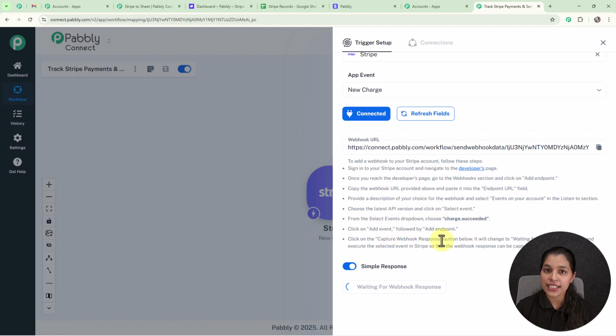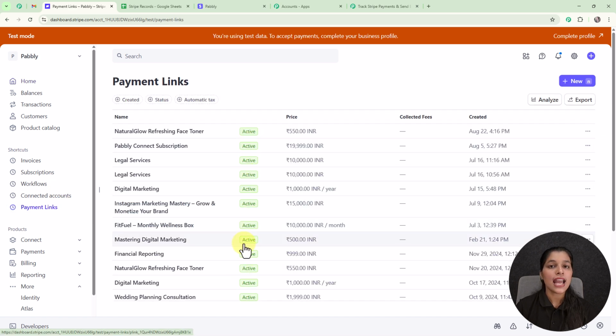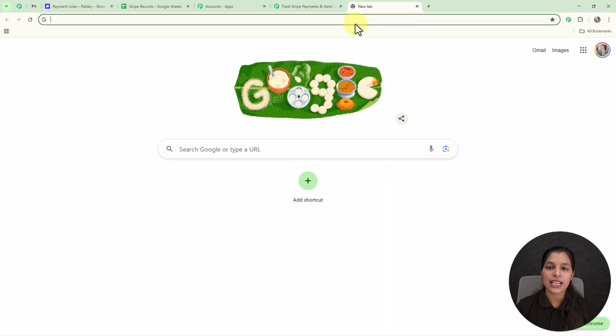response. So for providing the webhook response we have to do the test submission, and for doing the test submission we have to make a payment. So for making the payment you just have to go to payment links, and you will be getting some payment links, and you just have to copy the URL and paste it to the new tab, and you will be getting the checkout page. Now let's say I'm going to make a payment for this legal services. So now let's copy the URL and let's paste it to the new tab.